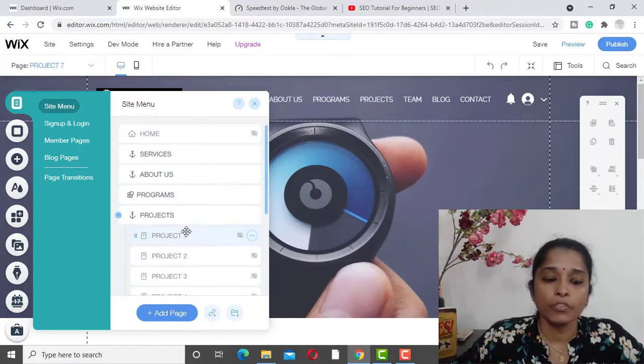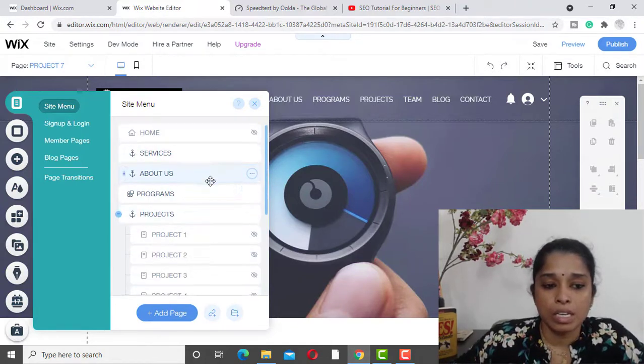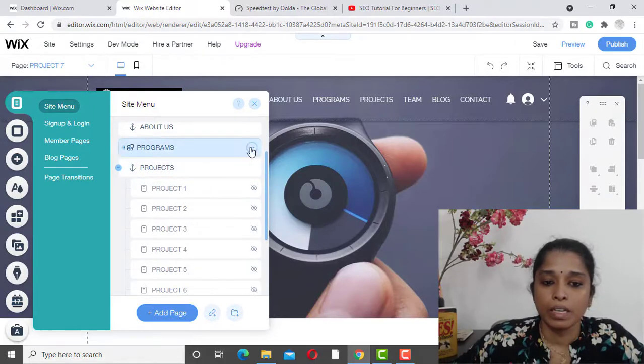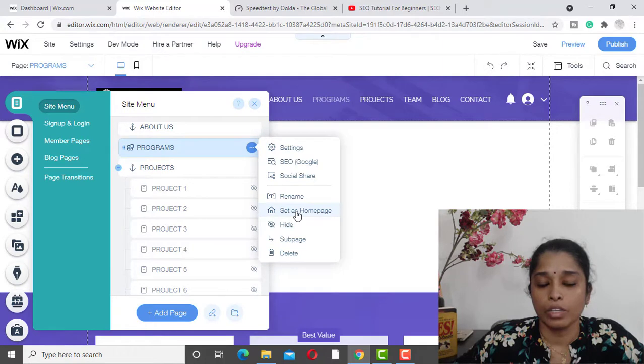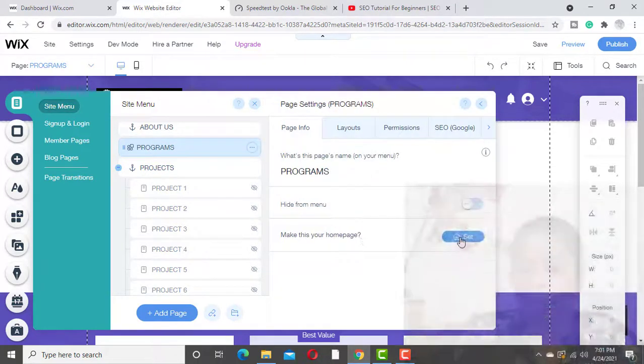If you want to make any of the pages a home page, just select that particular page and click the three dot. You can also set it as a home page option in this drop down itself, or you can go to the settings. You can set this as the home page. Now the home page is set to the programs page.